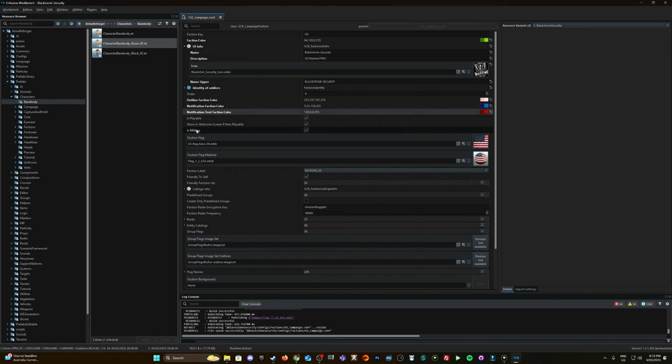Is military? Yes, we want it to be a military faction. If it's not military, then it's going to be classified as a civ faction, and then the AI would act differently. It won't matter too much for PvP, however, you do have the FIA faction, and I believe if you have that unticked, they won't attack you.